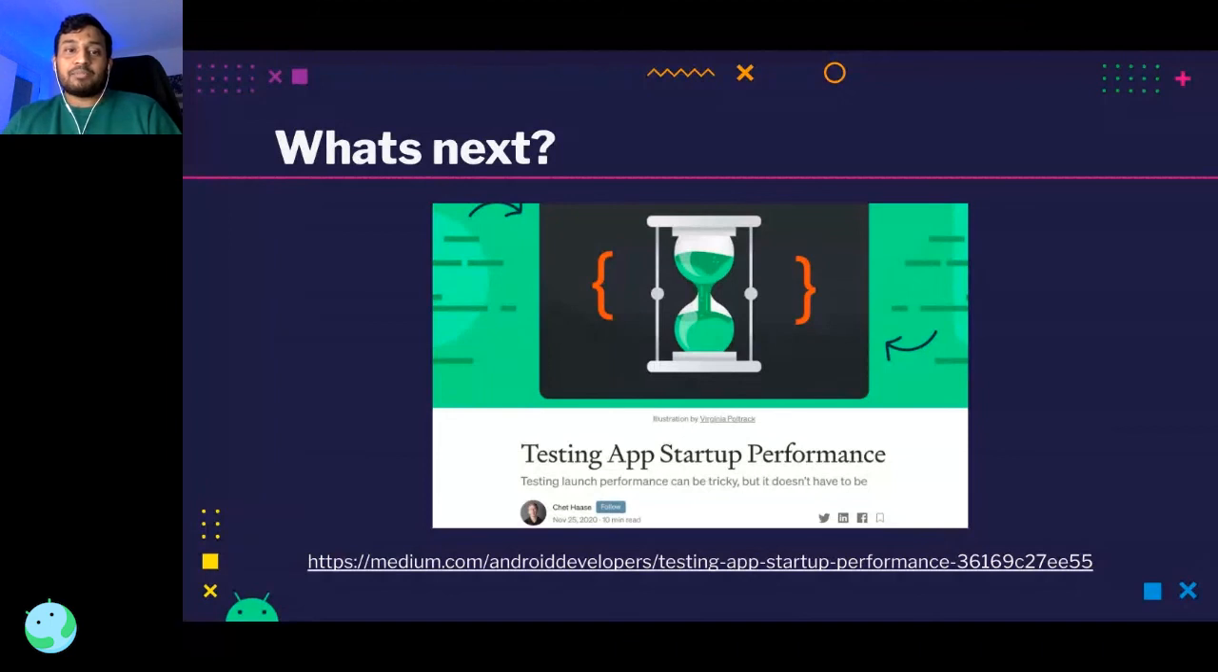But I am linking a blog post written by Chet Haase, who actually wrote Testing App Startup Performance. He goes through it in quite some detail, so I would suggest that you go read it. It's like a 10-minute read blog post that he's written. He's also written something related to AndroidX.